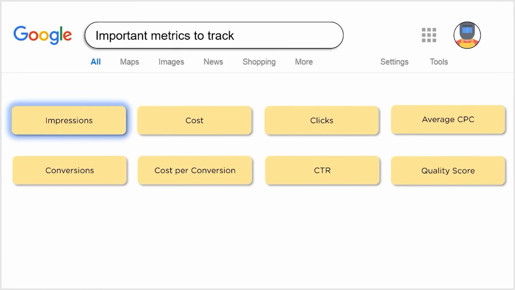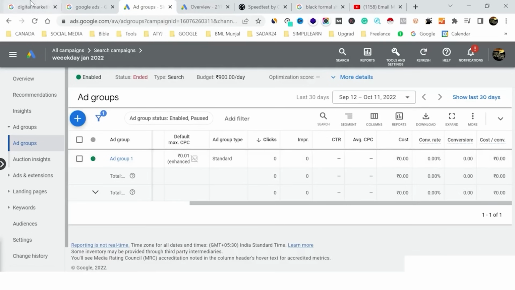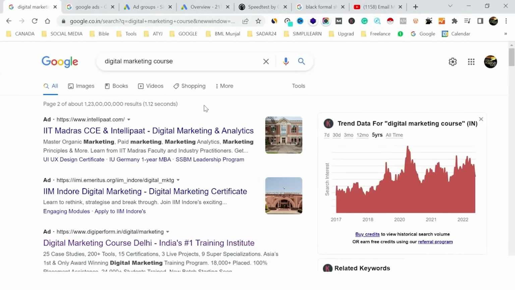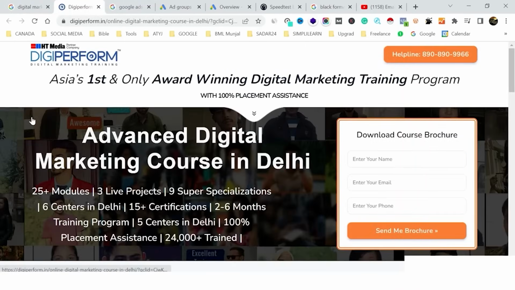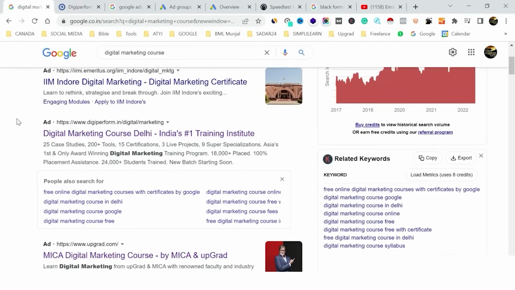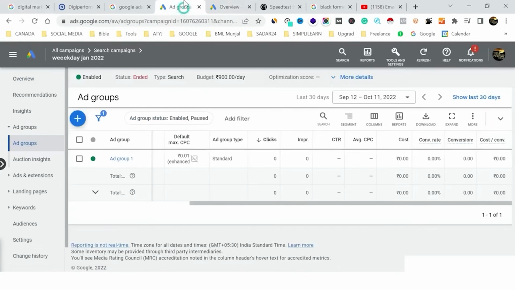Next is cost per conversion, and conversion depends on how your next step has been designed. By next step I mean, suppose a person clicks on this particular ad and reaches here. We can define the conversions. Suppose 100 people have reached the landing page. This means 100 clicks would have happened. So the dashboard would say 1000 impressions, 100 clicks, 1 rupee, 100 rupees. 1 rupee is the average CPC, we have received 100 clicks, and we have spent 100 rupees.